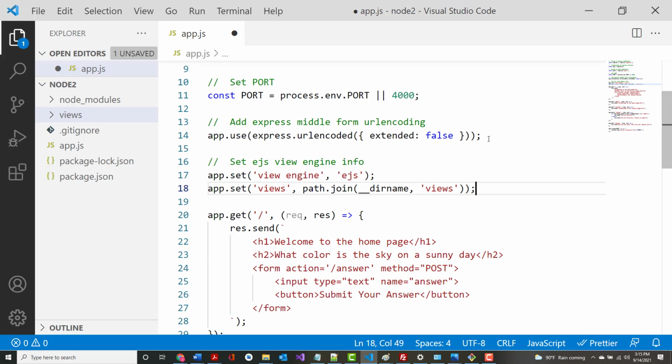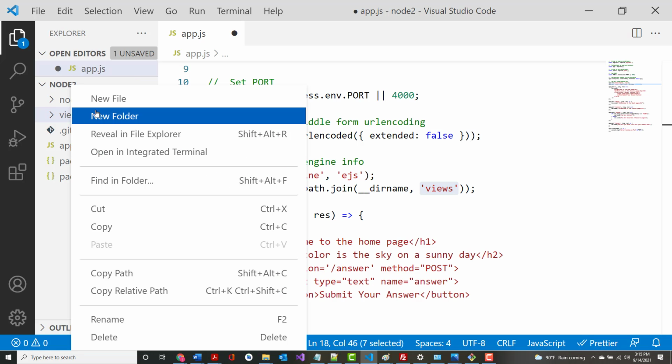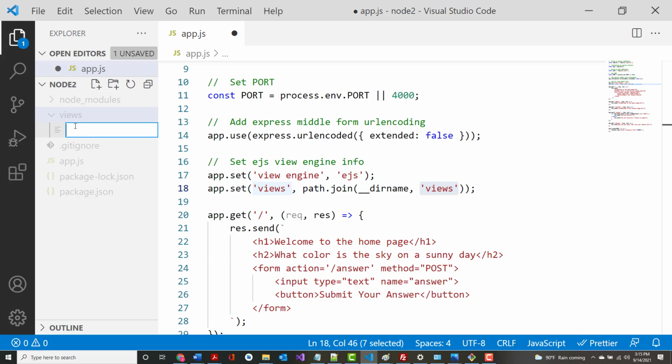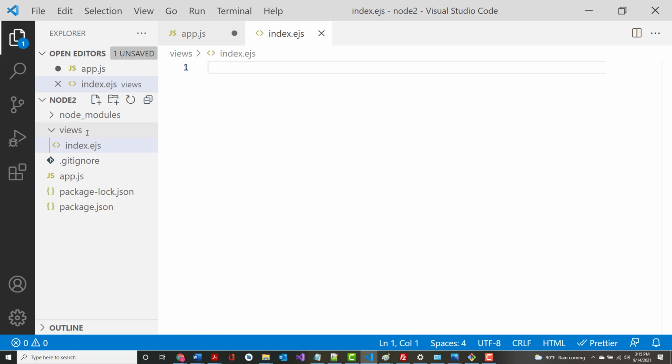Then the next line says, hey, we've got a views folder, and it's under our main thing. This is node 2, and underneath that, it's in a folder called views, which is this one, right? So I'm going to right mouse click on here, and I'm going to choose new file. I want to make sure it's under your views folder. You can call it almost anything, but I'm going to call it index dot, here's the key thing, EJS, Embedded JavaScript.